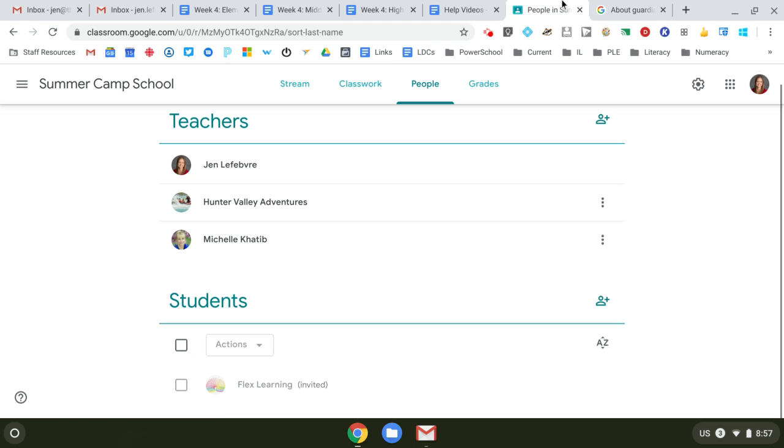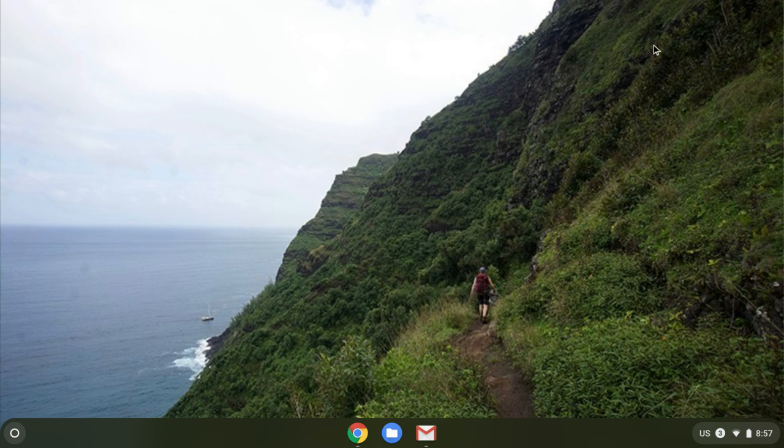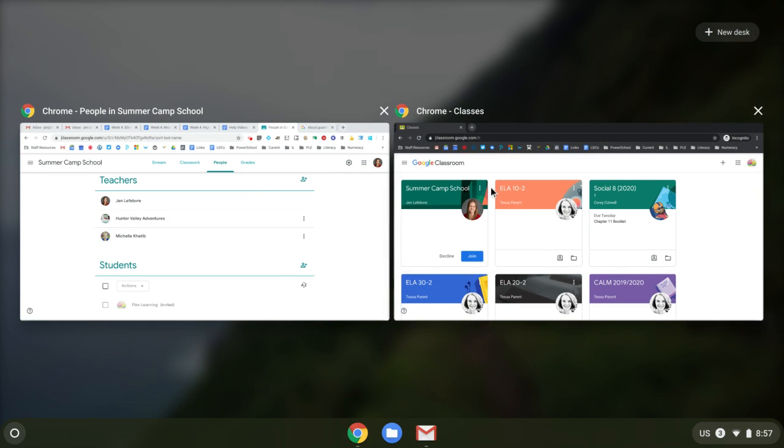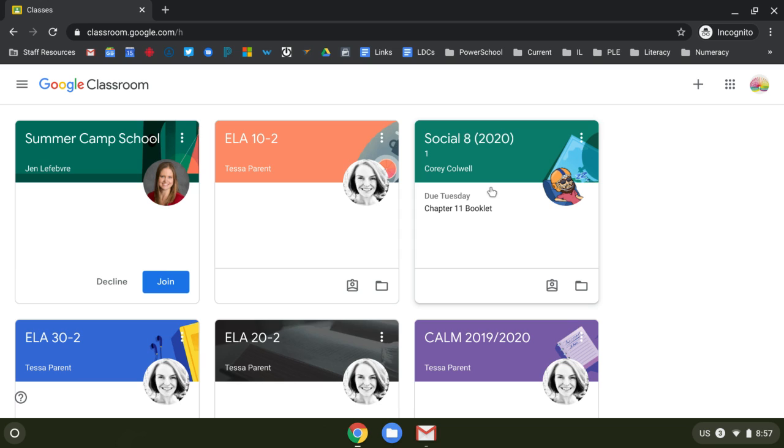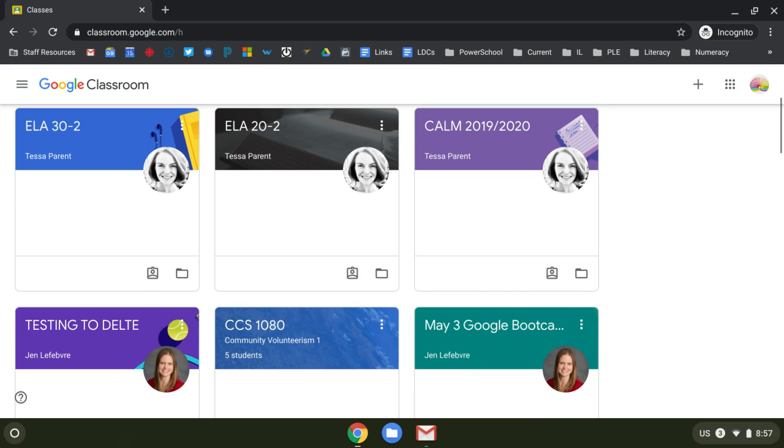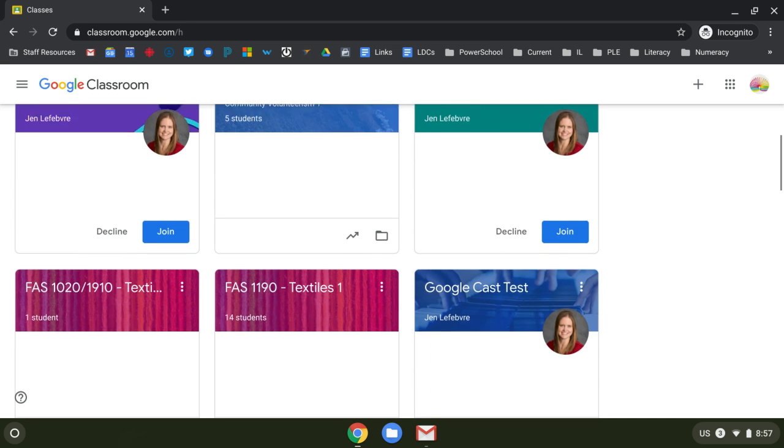Now, the other thing you can do is you can add a guardian. So I'm going to show you what this looks like from a student point of view. I'm logged in as a student here in incognito mode. If I'm a student, this is what I see when I go to Google Classroom. I'm in classroom.google.com. I can see all the different classes that I've been invited to.